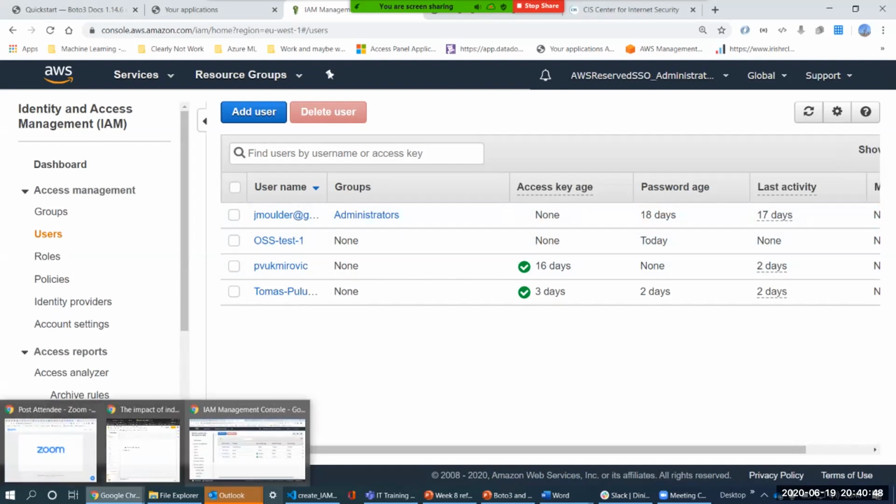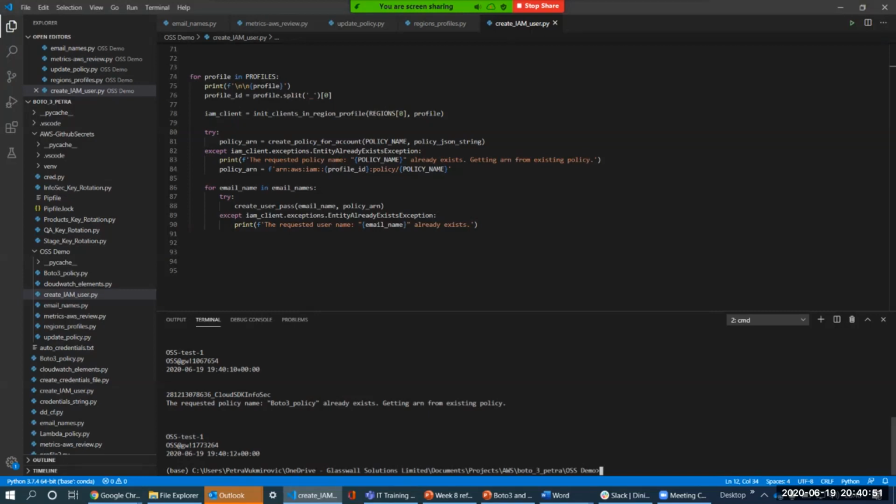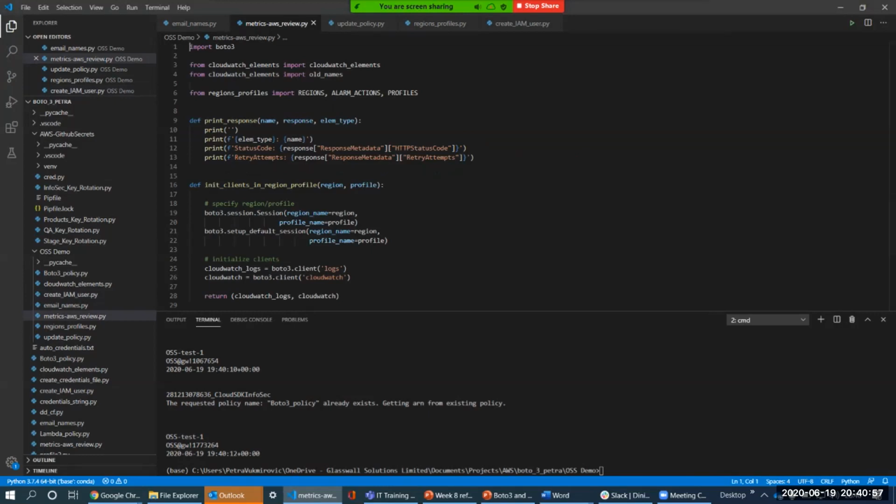Okay, so now that I've created a user, what I really want to do is this: the CIS benchmark recommends a lot of metrics and alarms. And of course, these are very important because if there is any kind of malicious and suspicious activity going on in your accounts, you really want to be notified about it. In order to do that, you have to have an SNS group where you're going to get your emails and all of that. So there's an extensive list of metrics and alarms. There's 14 of them, actually.